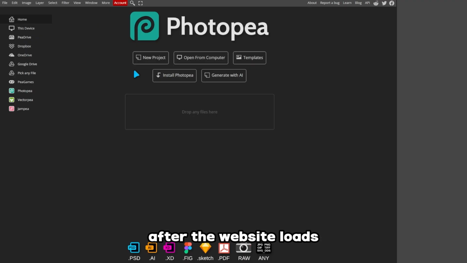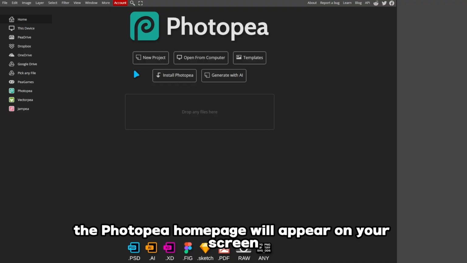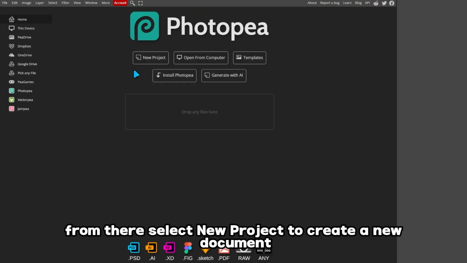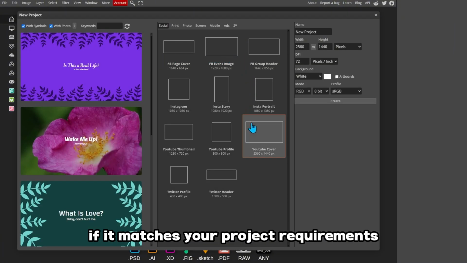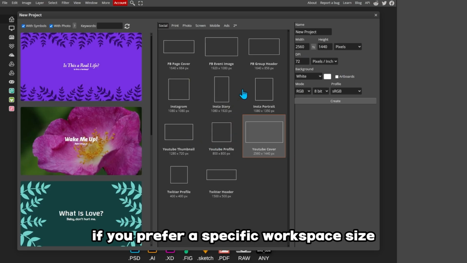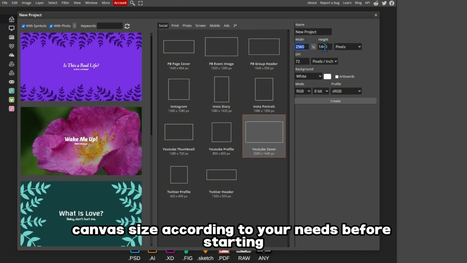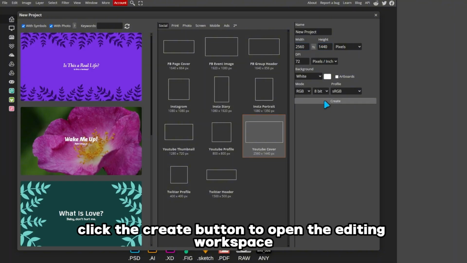After the website loads, the Photopea homepage will appear on your screen. From there, select New Project to create a new document. You can choose any template available in Photopea if it matches your project requirements. If you prefer a specific workspace size, you can also set a custom canvas size according to your needs before starting. When you are ready, click the Create button to open the editing workspace.